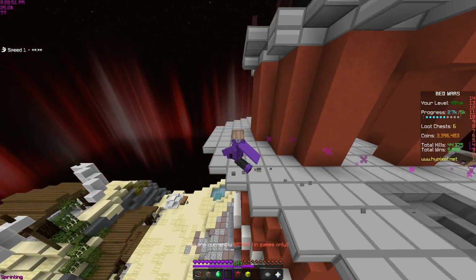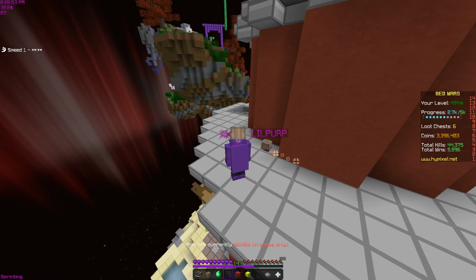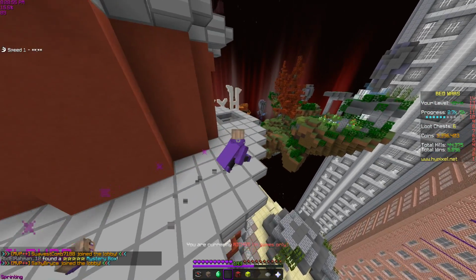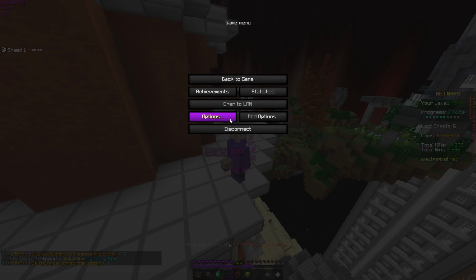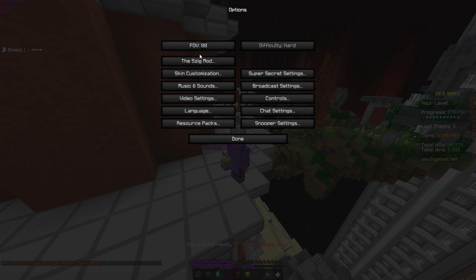Starting off, we have the 5zig mod, which is one of the major mods in this. It's the HUD and everything. So if you look up here, all of this stuff up here, this is 5zig. And to customize everything, you're going to go to Options and the 5zig mod.